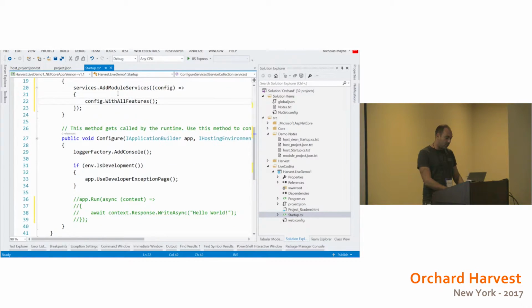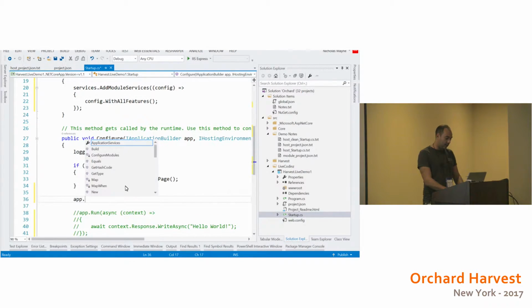So this is registering our modular services. It's registering the manifest files, locations, etc., etc. And I'll get to that in a second. The last thing we need to do here is also add in the middleware. So UseModules, I believe it's called. And that is that. Cool.